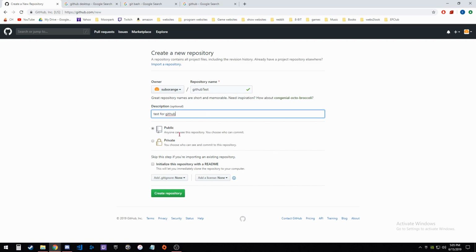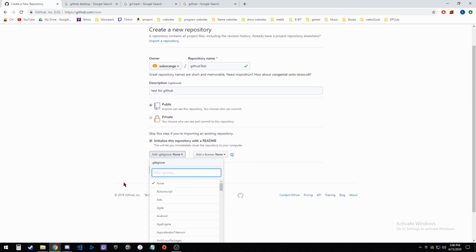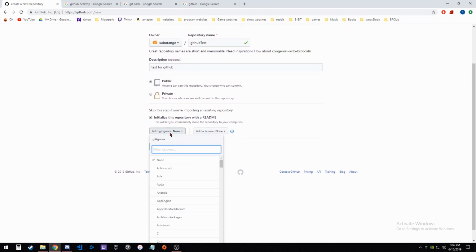Down here, now we can set this to a public or private repository, or repo. Public, anyone can see, obviously. Private, you can choose who can see and edit it or commit to it. And there's some extra stuff down here. I do want to do this: initialize this with a README. You'll see what a README is later, but it's pretty good to have to show off and explain anything about the project. Then .gitignore.